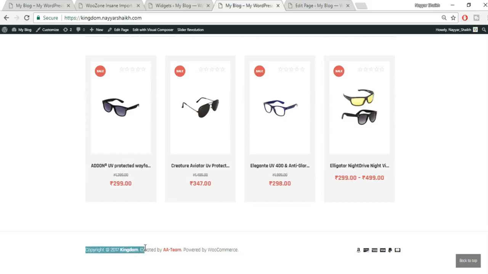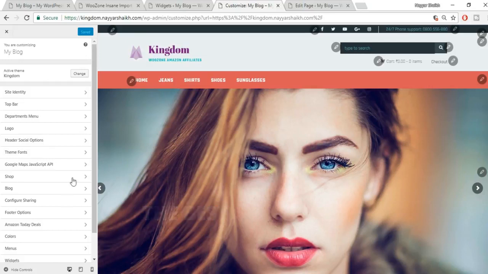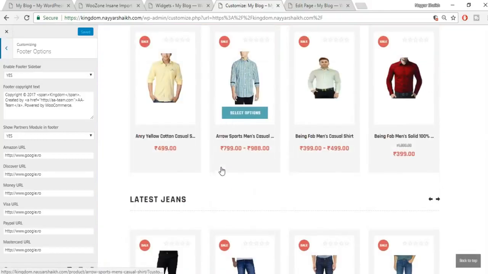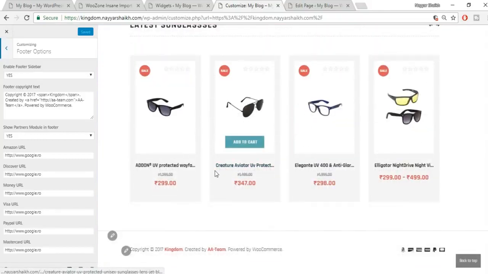But here as you can see, it says copyright 2017 Kingdom created by AA theme. I don't want this. I want my name over here, or maybe you don't want anything over here. So let's see how to do that. For that, again click on this customize button at the top. Now from here select this option which says footer options. Now let's scroll down first of all.